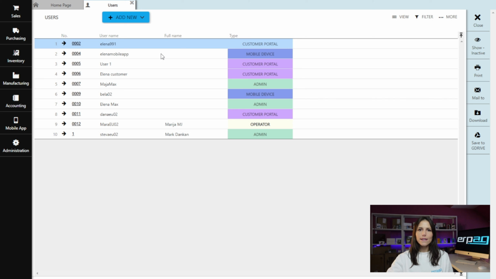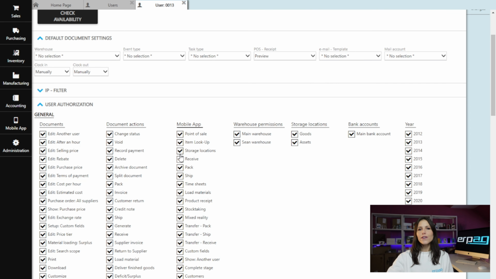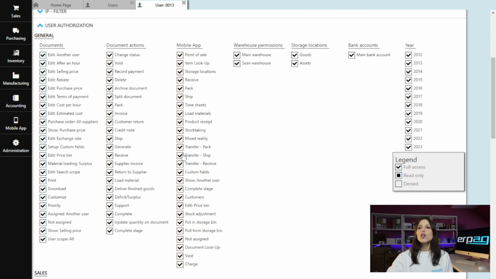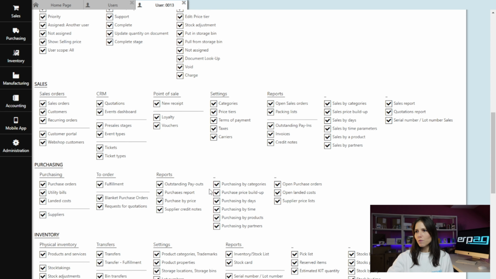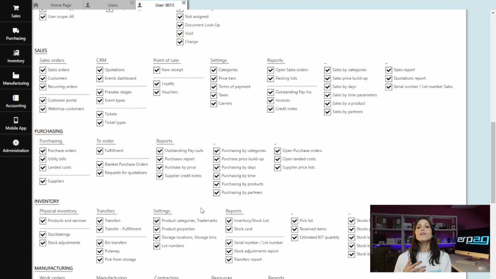The last user type and the most complicated one is the operator. As you can see from this list of the user authorization, operator has the most possibility of being limited. Do you want to restrict your operator from seeing sales? Check. Do you want him to be forbidden to see the inventory? Check. Purchasing? Also check. Manufacturing? Check.